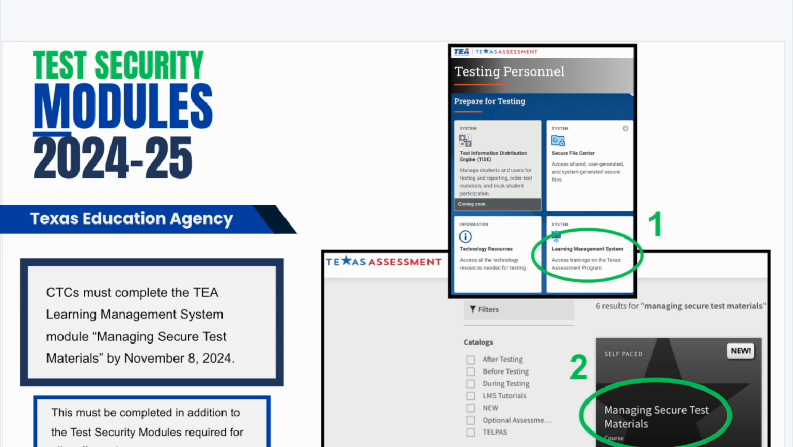Test security modules. All of you should have received an email with regards to completing a test security module. I, along with Ms. Price, must complete the TEA Learner Management System, or LMS, managing the secure test materials by November 8th. This must be completed in addition to the test security modules required for all staff members. We will send you instructions on how to access your test security module in the Learner Management System.